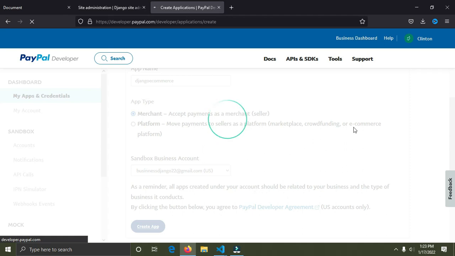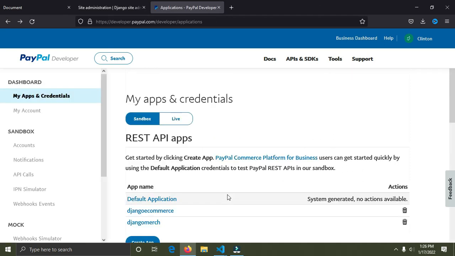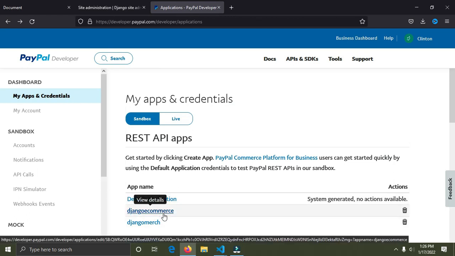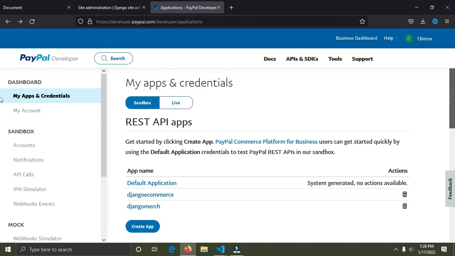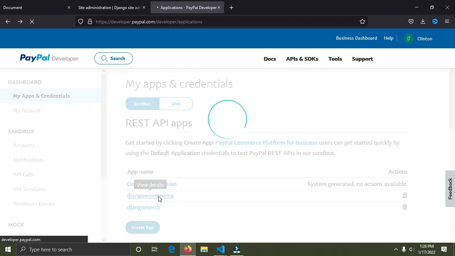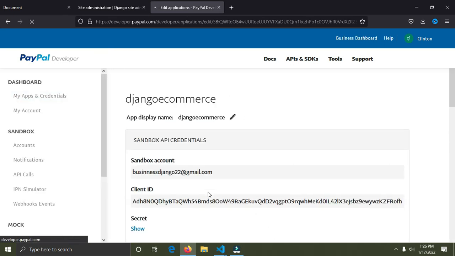Okay, it's still loading. So our app has been created. It's called Django Ecommerce, you can see it at the center, in the middle. Let's scroll down a bit and open the Django Ecommerce app. Try loading fast. Okay, now we are on the app.